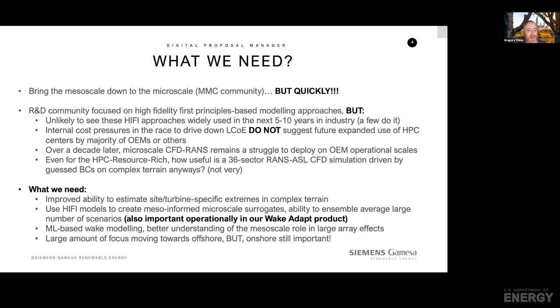But when we look at what a lot of our R&D partners are looking at out in the community, a lot of it is focused on really high fidelity, first principle based modeling approaches. But I have to say, we're unlikely to see any of these high-fi approaches widely used in industry in the next 5 to 10 years. A few do it, a few on this call do it. But having worked for a few OEMs now, I have to say there is massive pressure to not do it. As the price of wind has gone way down, we have a lot of internal cost pressure in the OEM to drive down our R&D budgets, to drive down our HPC resources. And I just don't see us expanding our HPC usage really at all in the future.